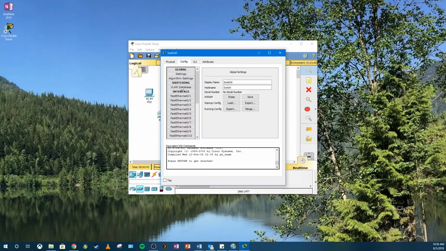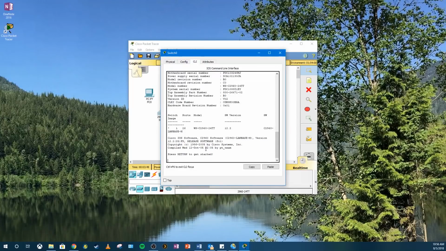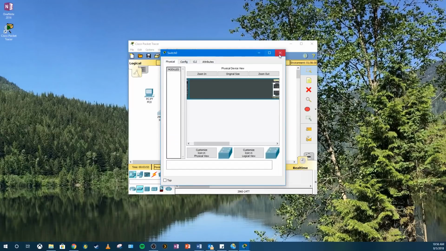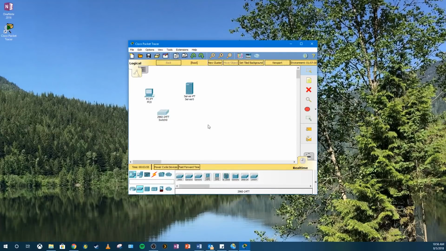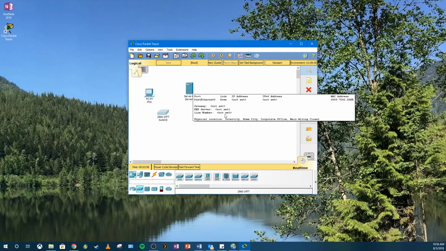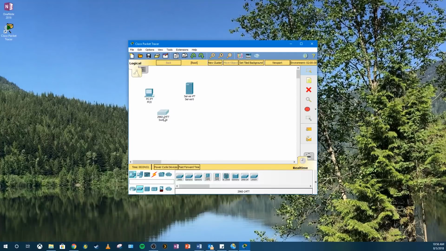And on the switch, we can configure it using VLANs, changing the display name, host name. We can even go into the Cisco command line. But we're going to keep it basic. The trick is we need to connect PC 0 to server 0 using the switch.